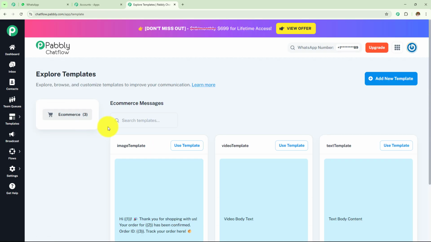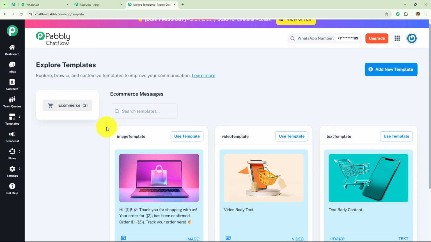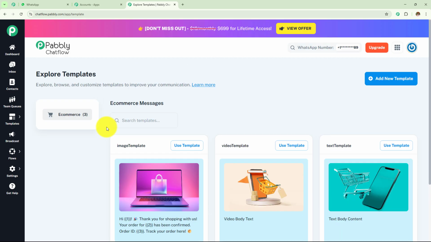Next option we have is this explore templates. If you want to create or explore new templates, you can visit this explore templates. So this section allows you to create and manage WhatsApp message templates. This is great for automated messages like order confirmation or reminders.